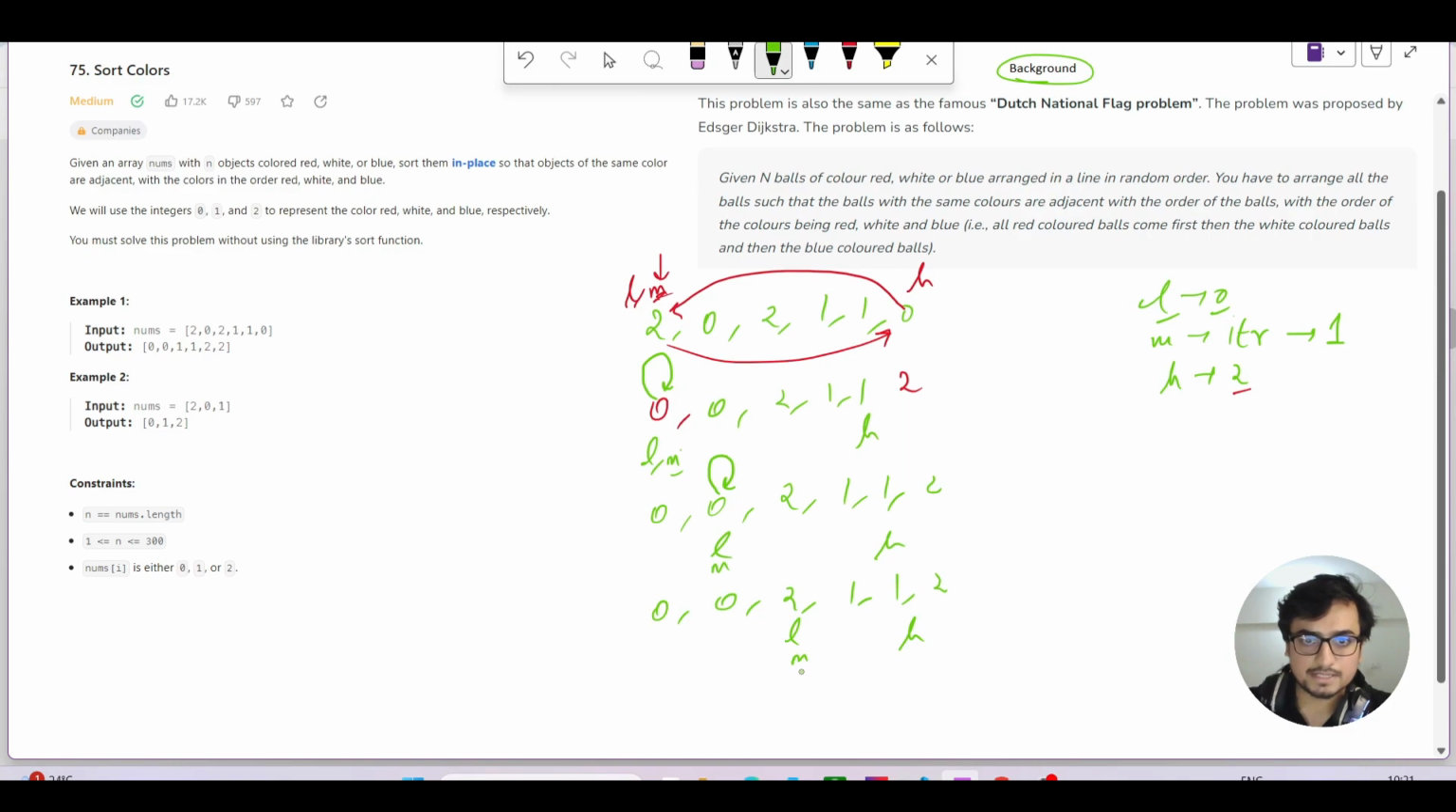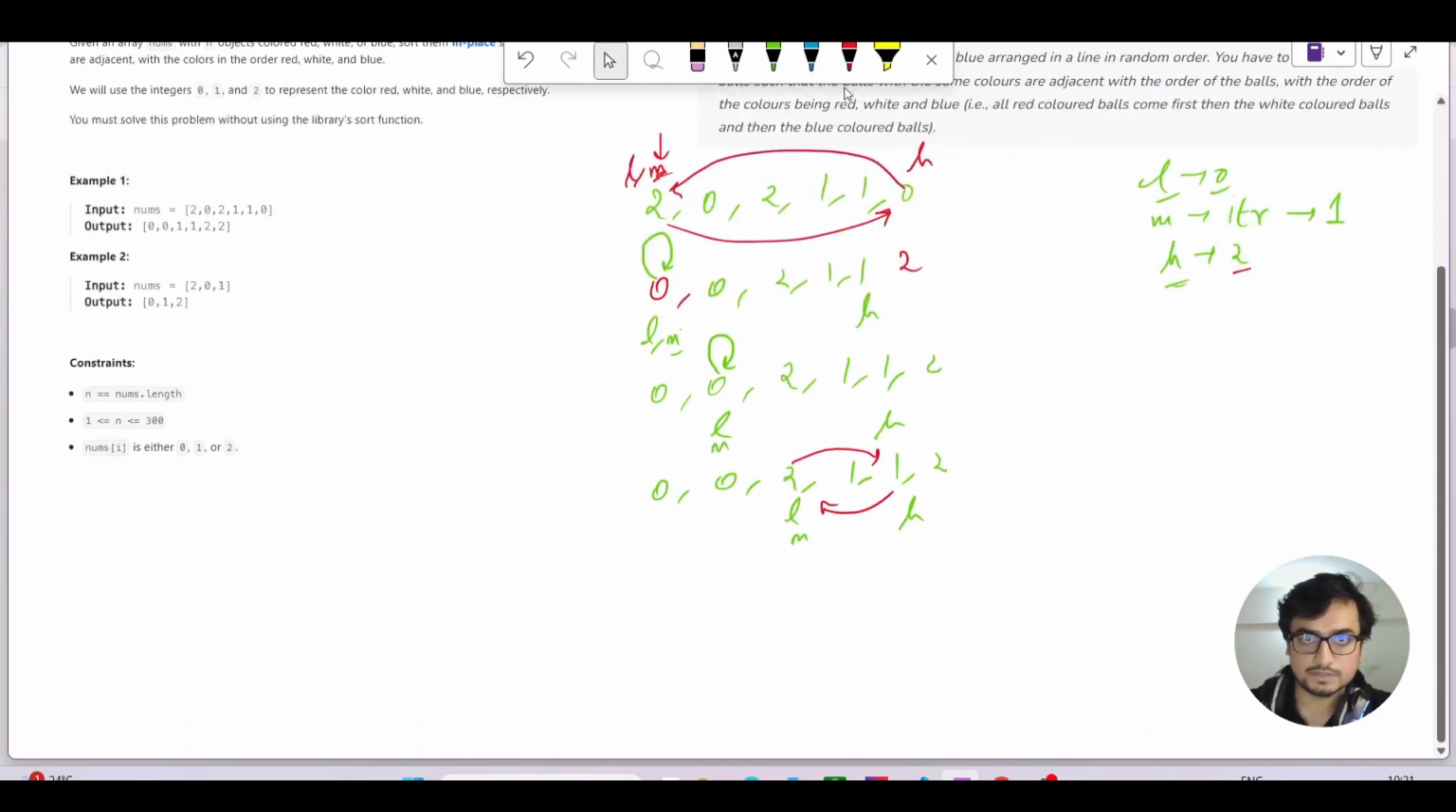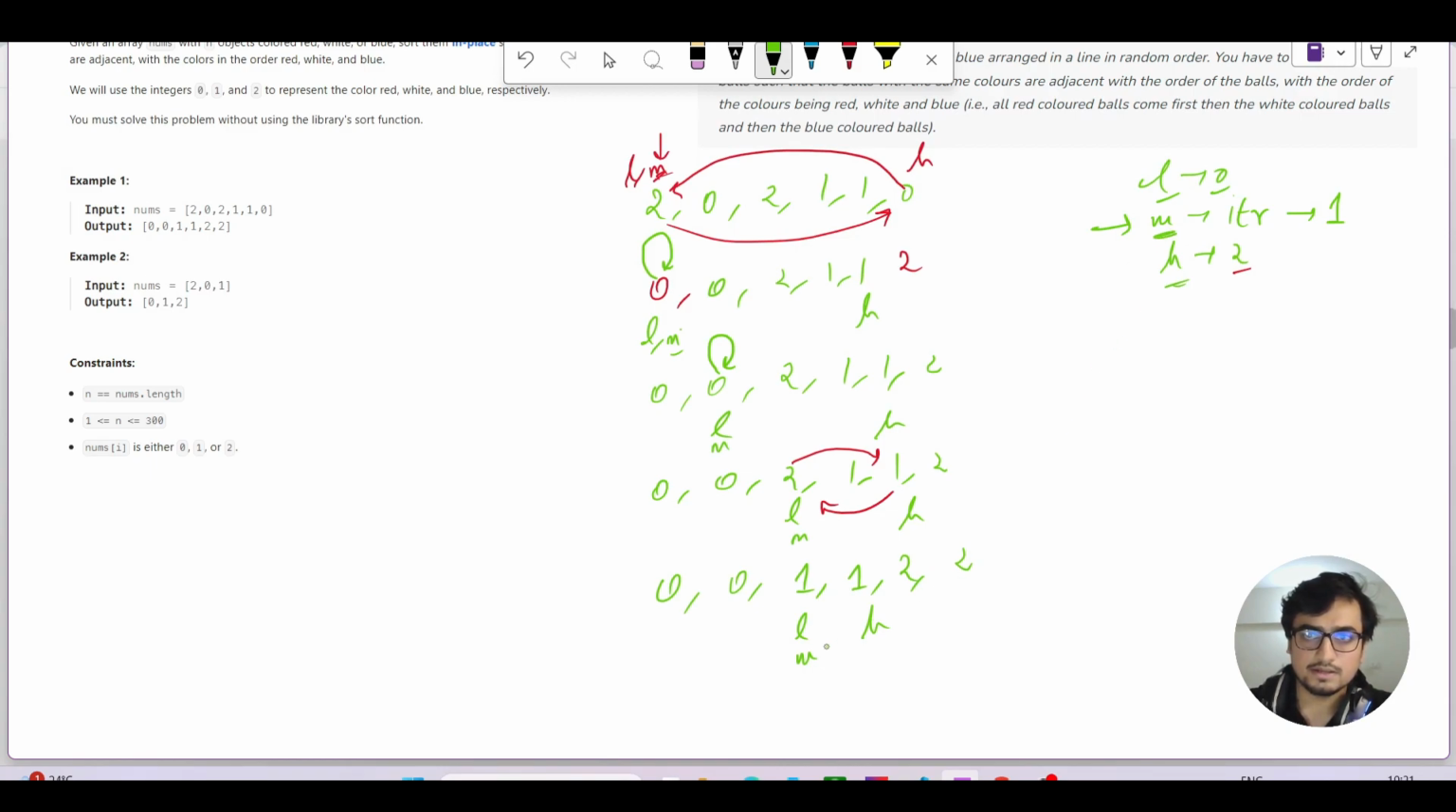Now the m index has an element 2, which is handled by the h index, so I will swap it with your h index and rearrange the elements. What would be our next sequence of elements? The elements would be 0, 0, 2, so it is swapped, so 1, 1, 2 and 2, great. Since we have handled the h index, do an h minus minus, right? And now L and m would be at the same point. Now m is pointing to the element 1, which is supposed to be handled by the middle, as we decided in the initial part. In that case we'll just move the m pointer ahead.